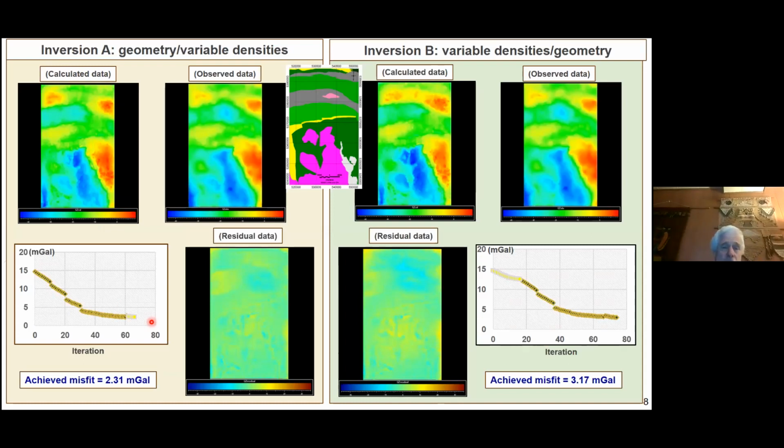And just to illustrate that, here we can see the calculated data compared with the observed data, and most of the features have been reproduced, as you see here. But in inversion B, the features aren't reproduced as well on the calculated data as they are on the observed data. So, for example, this feature up here isn't identified.